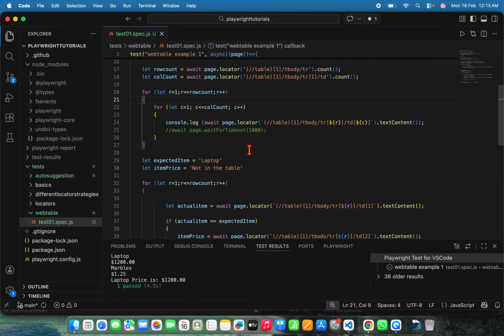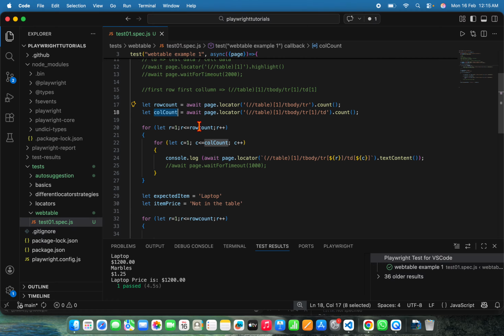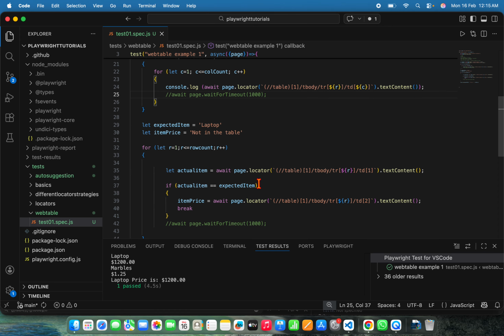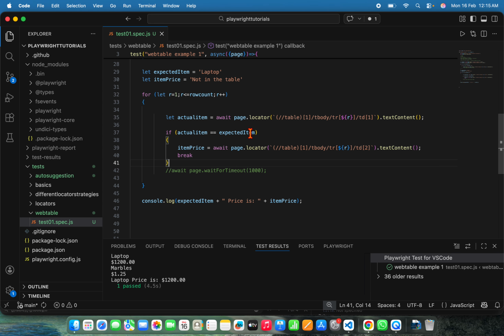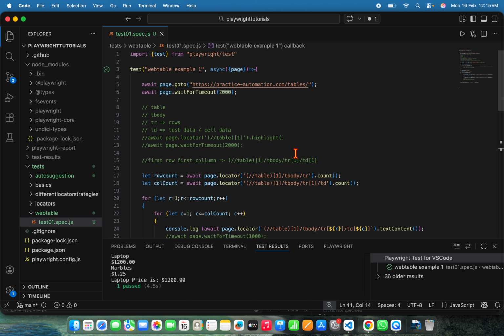Okay, so that's how we capture the row count and the column count. After capturing, to print all the values from the table, we simply used a nested for loop, one for row and one for column, and then we printed it. And for the particular requirement where I need to pick an item present in the table and its corresponding price, I used just one for loop, with a condition and a break statement to identify the expected item's price. So this is how I have handled the first simple table example.